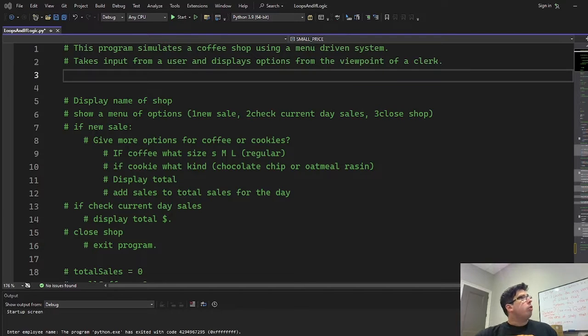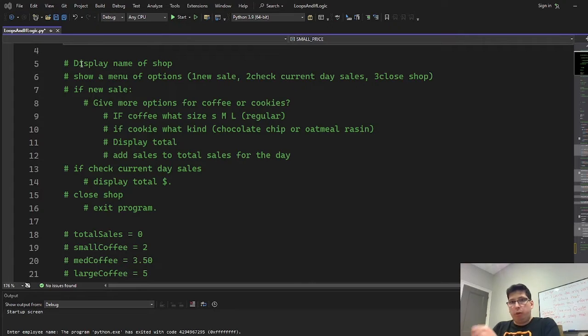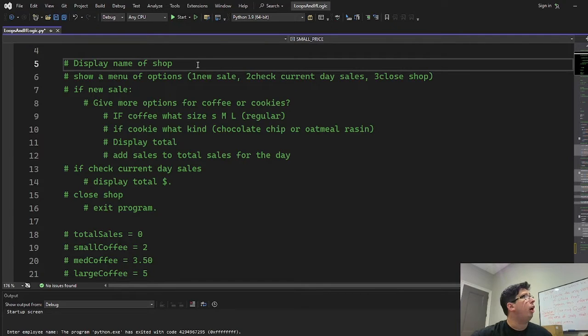It starts with our pseudocode. Pseudocode you can put on a piece of paper, you could write it out, you could put it in your code like I did here. But it's basically the English version of what the code is supposed to do, what we're expecting it to do. Notice how there's no actual code here. It's all just English. So the first thing that we want to do is display the name of our coffee shop. And then we show a menu of options.